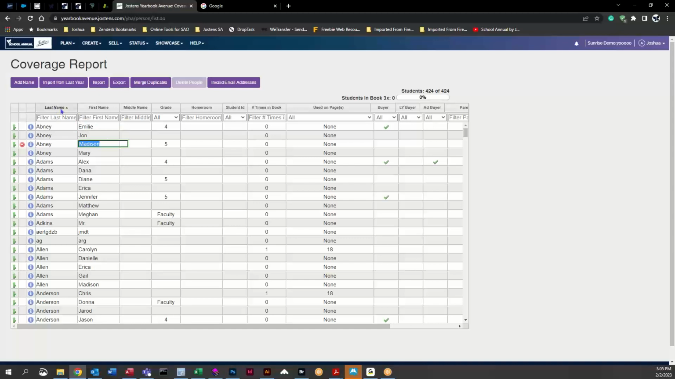So here you can sort by last name, first name, here's middle name, grade. One thing that's probably the most important right here is the number of times in book. I understand that there are a lot of schools that try to make an effort to ensure that the children are equally represented in the book, not just their single photo, but in the book and other candid photos and stuff like that. So right here will show you how many times they're in the book.